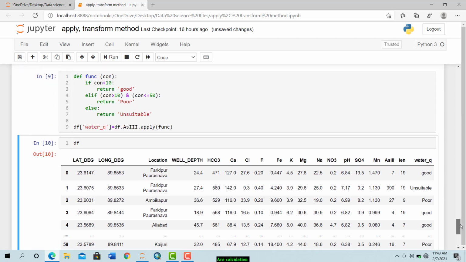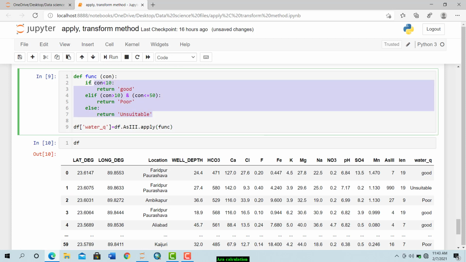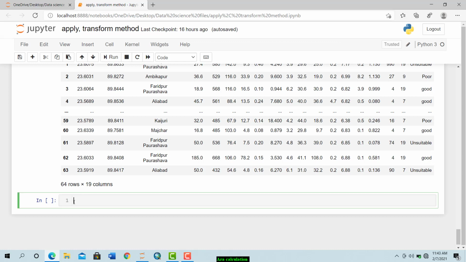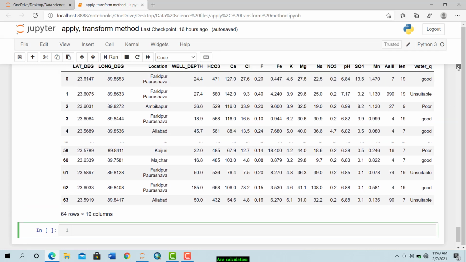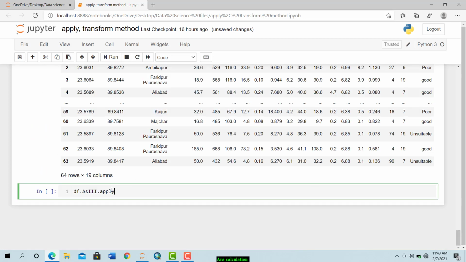Now you can also do the same thing using just a lambda function. Let's see how we can do that. But passing this whole function into a lambda function is a little tricky. So at first we will try a simple one. What we have to do is copy this one. Now apply a lambda function.